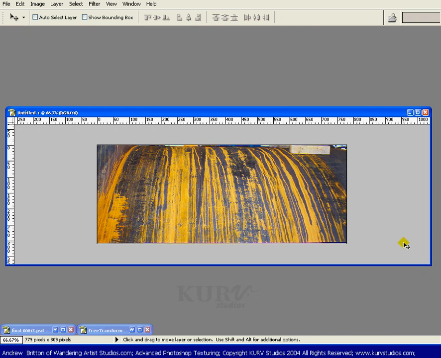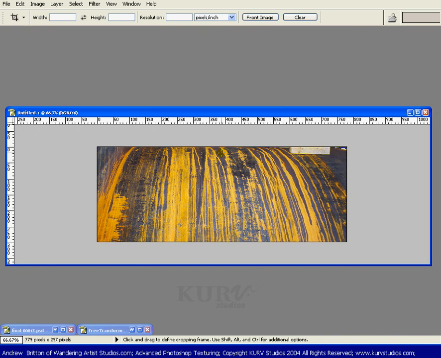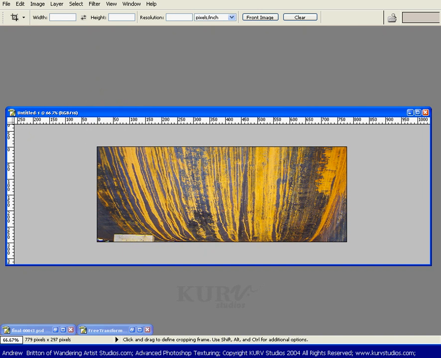So real simply, first thing I'm seeing is right down here I've got that white line that needs to be getting rid of. So using the C for the crop tool, crop it to right there. Probably pick my crop up just a little bit. Alright. Now, this also is upside down. So, image, rotate canvas, 180 degrees.